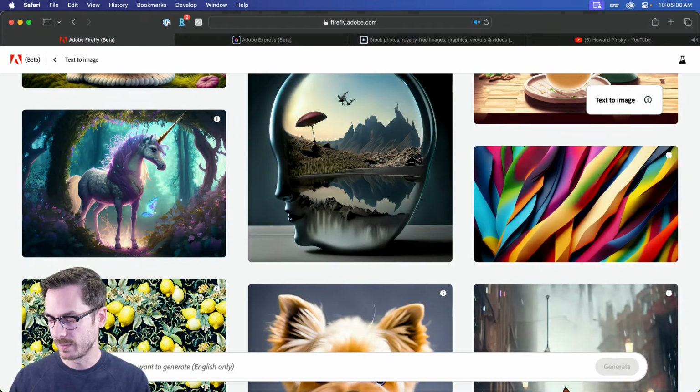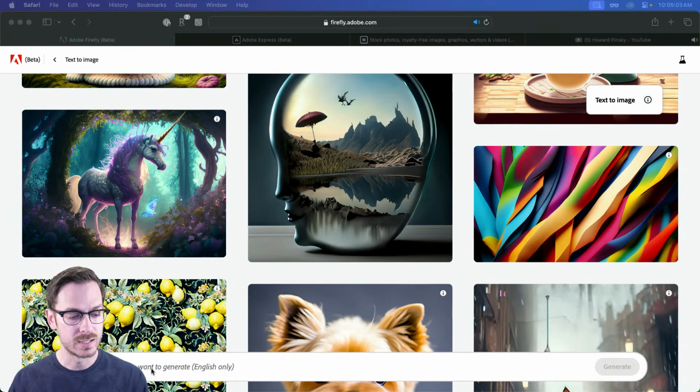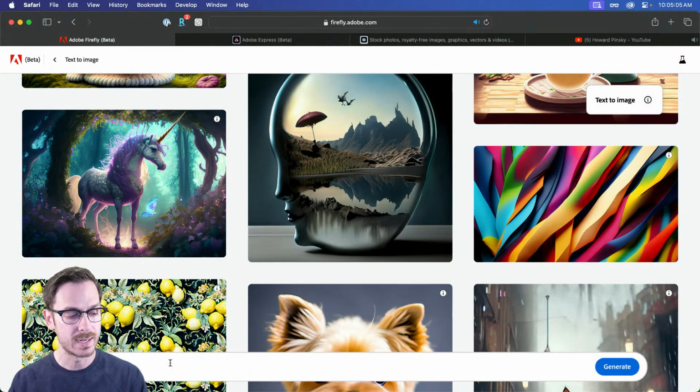So we can start off by going ahead and entering something down here. Maybe we want like an abstract background, vibrant colors, bold lines, right?